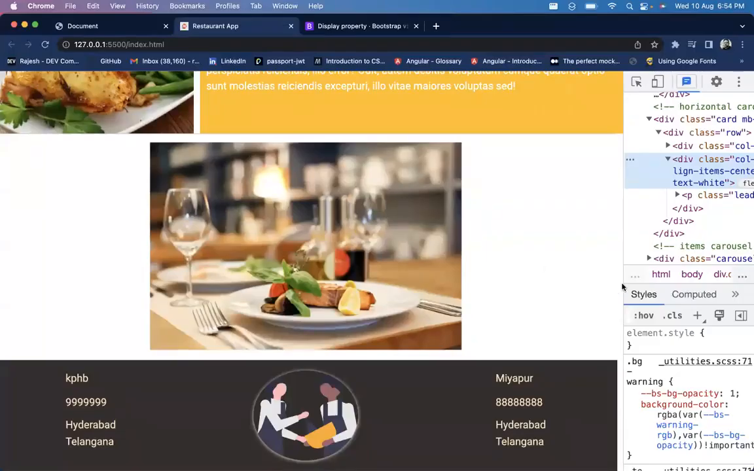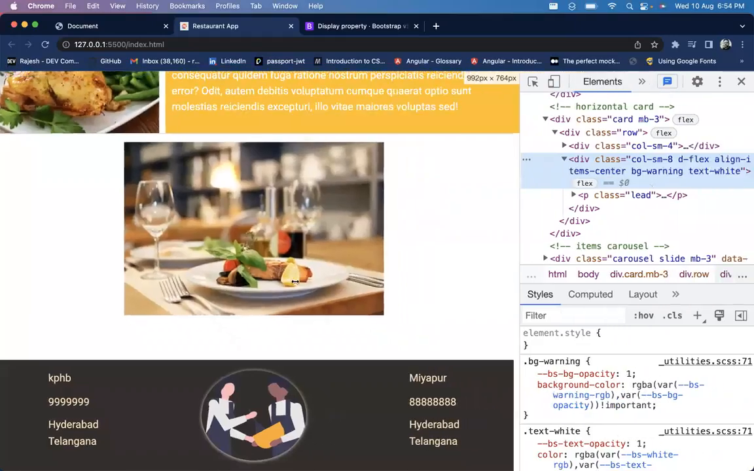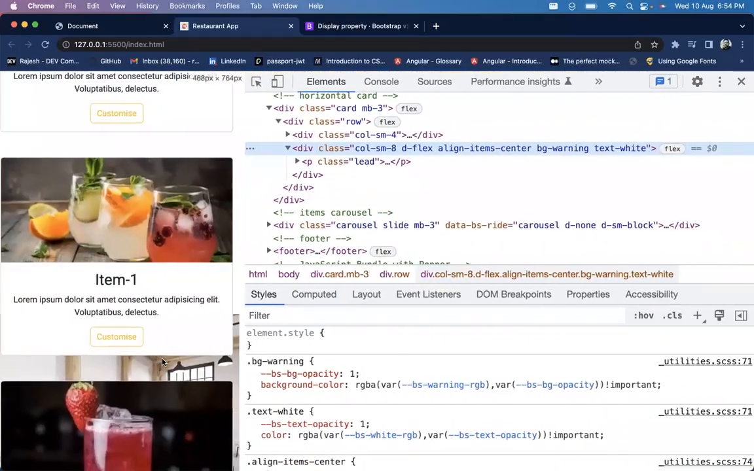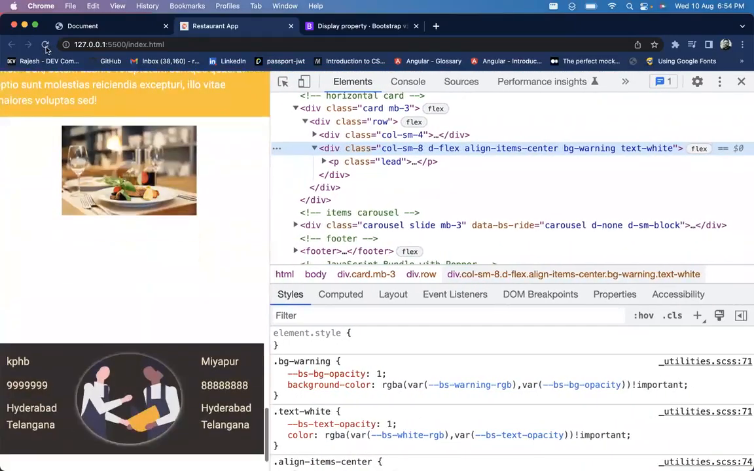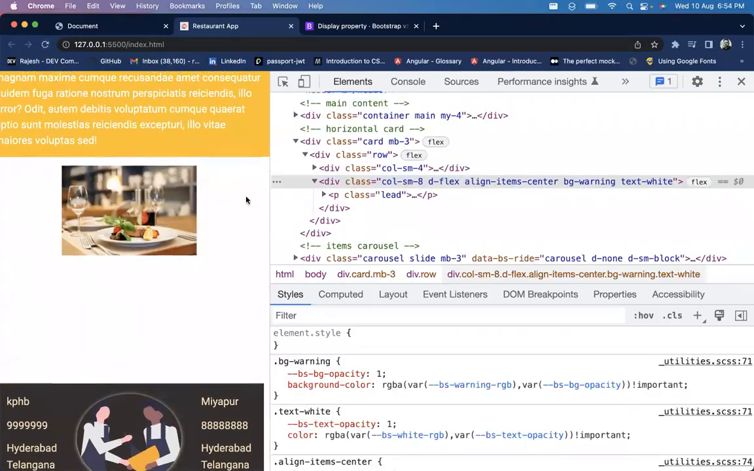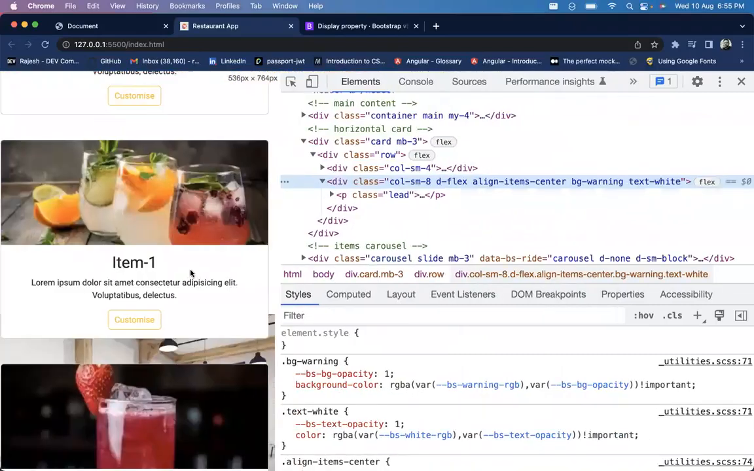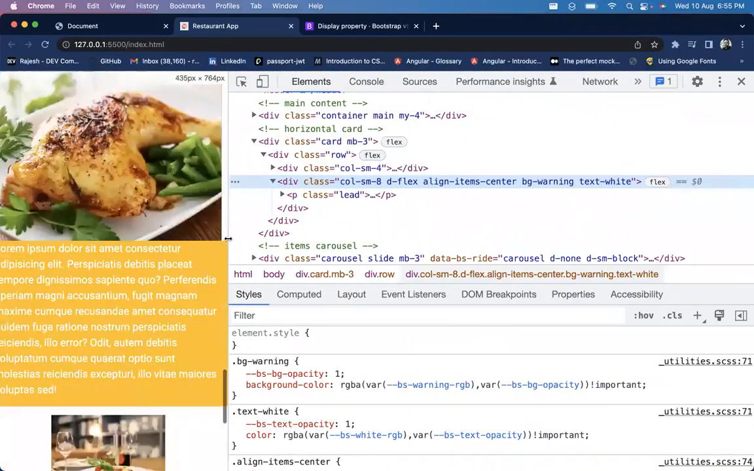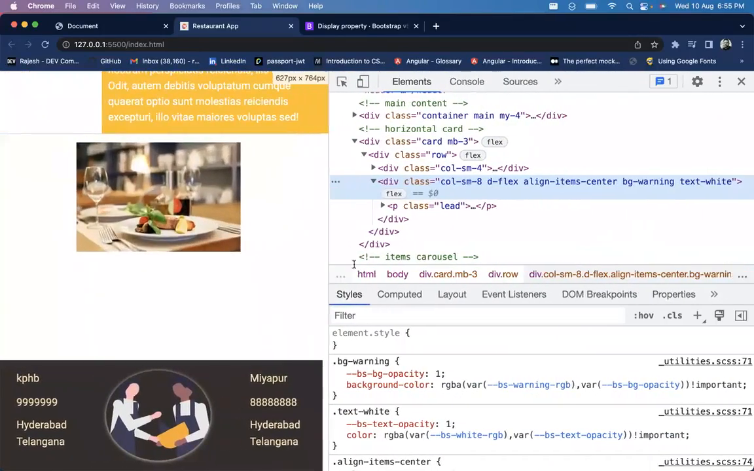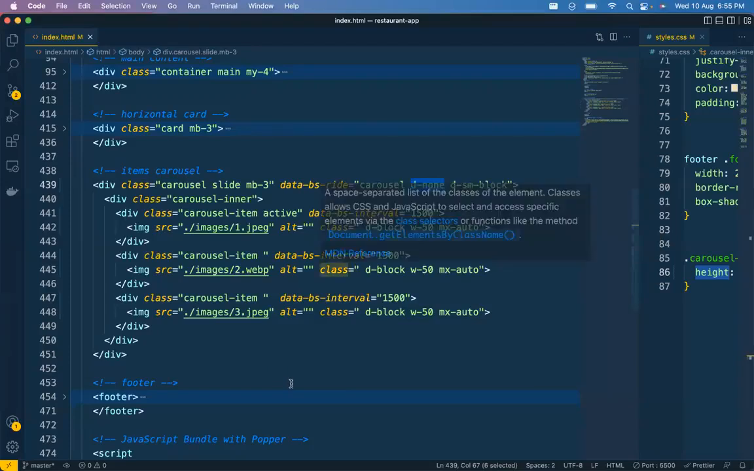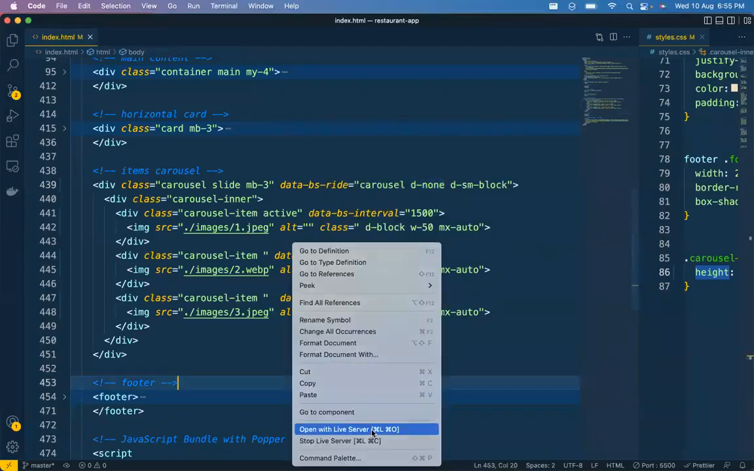Let us check whether it is working or not. Let's go to the mobile view. See here, in the mobile view, move down, it is still appearing. One second. Open with live server.